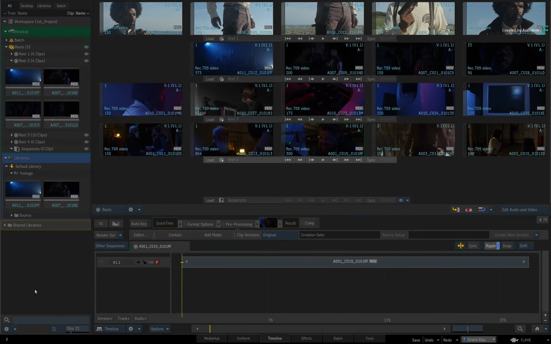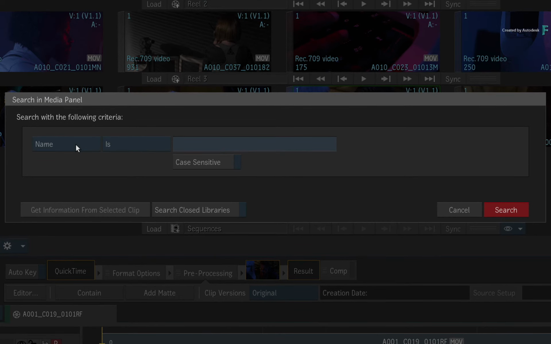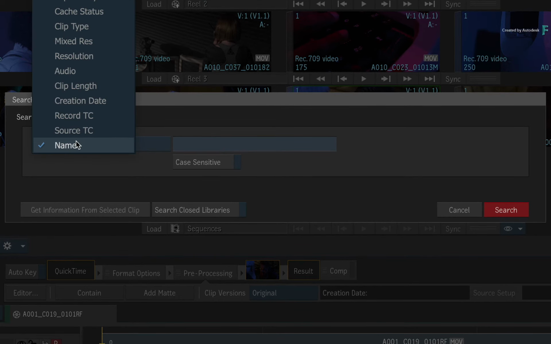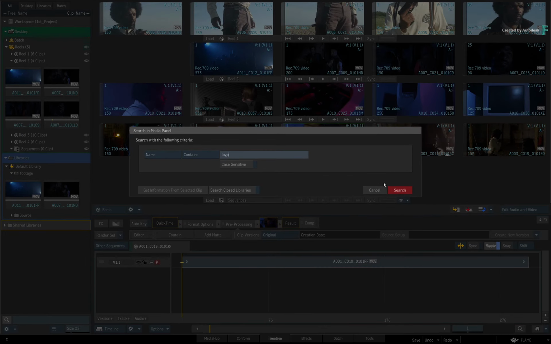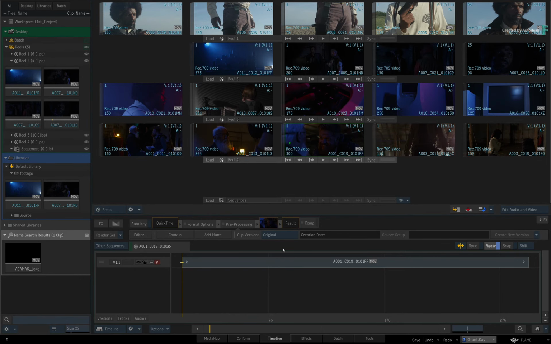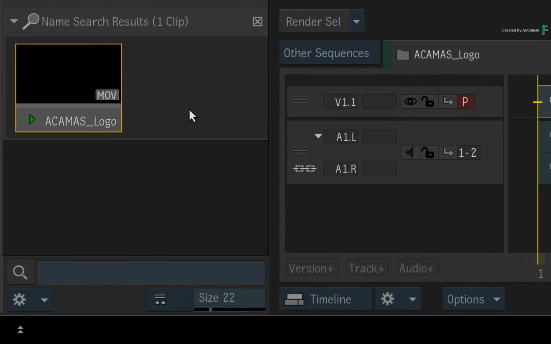If you need to perform a more detailed search, click the magnifying glass. This panel allows you to search for any property with a variety of conditions, and you can even use the metadata of a selected clip to locate any others. So searching the media panel is really easy, but you can also dig deep down into the metadata if you need to focus on finding that special clip or clips.